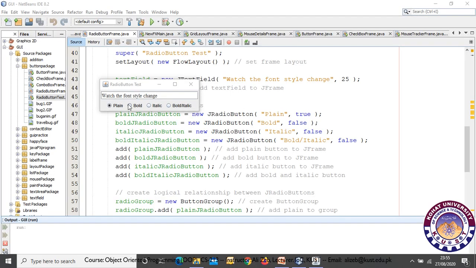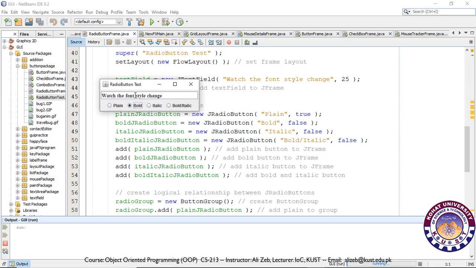So this example shows some radio buttons with some associated events. If you click on bold, the text in this text field becomes bold. If you click on italic, the text in the text field becomes italic. And if we click on bold and italic, both of the changes are applied to the text at the same time.